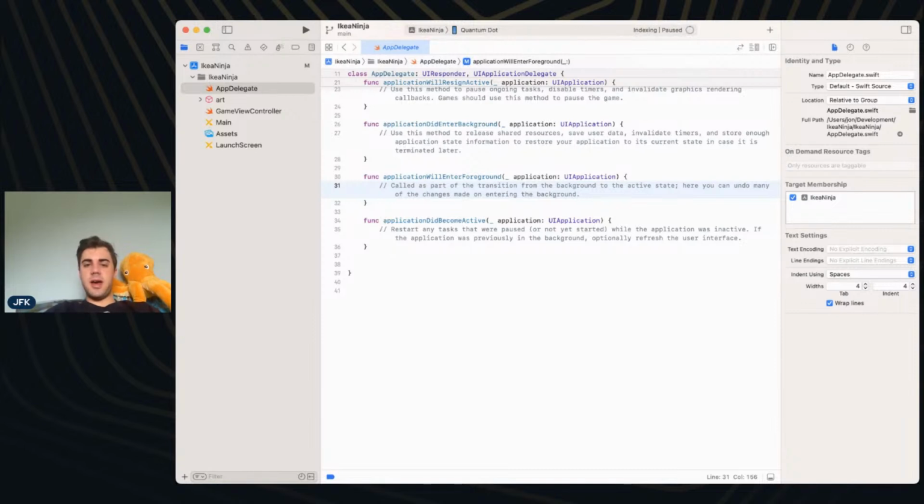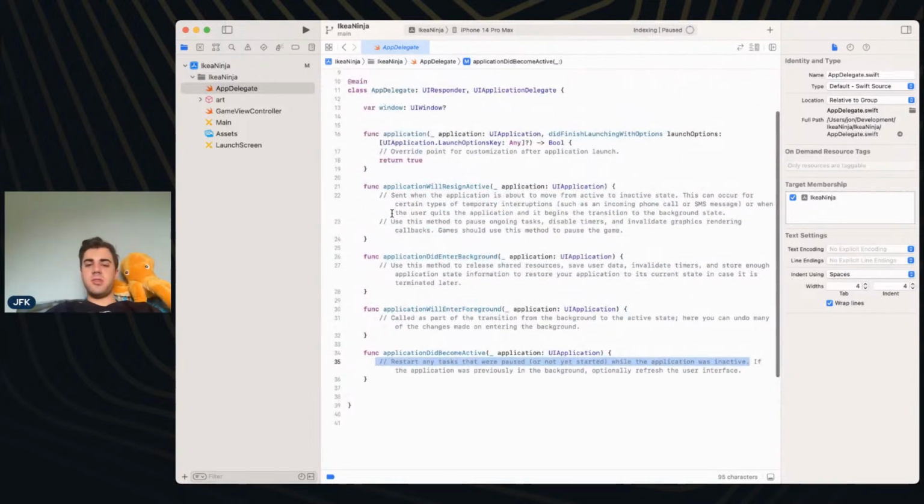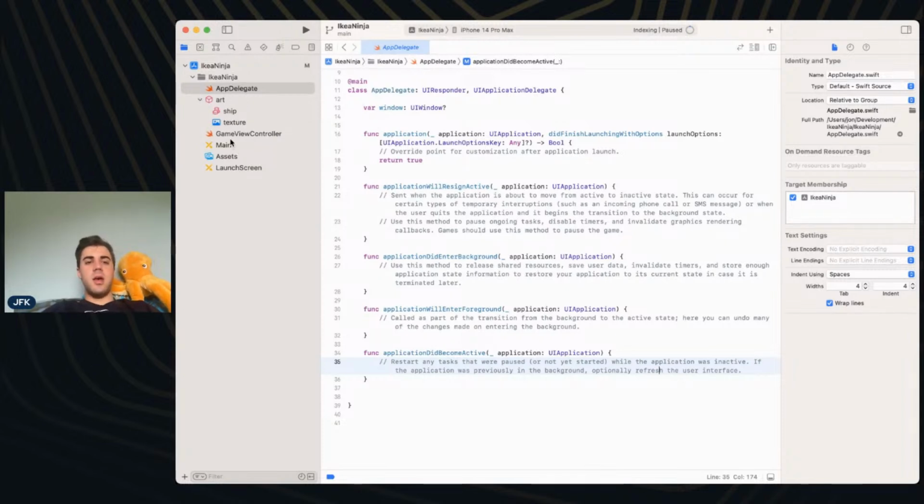ApplicationDidBecomeActive. That is always fun. This basically is for restarting any tasks that were stopped. So when you hit resign active and stopped anything there, you can restart it here. You should also usually refresh your user interface to some degree.